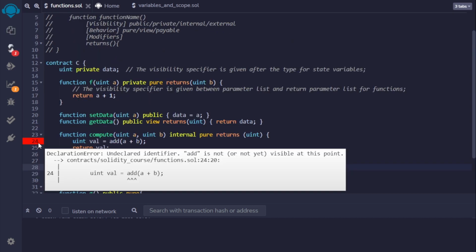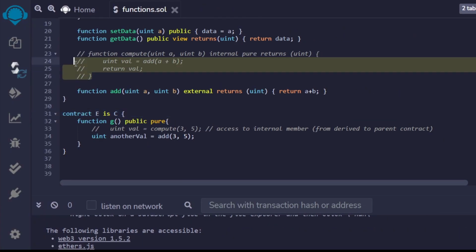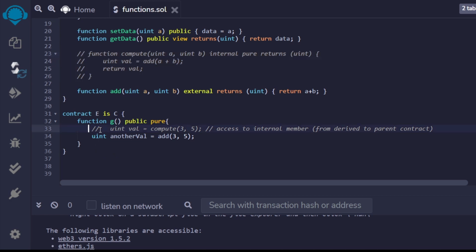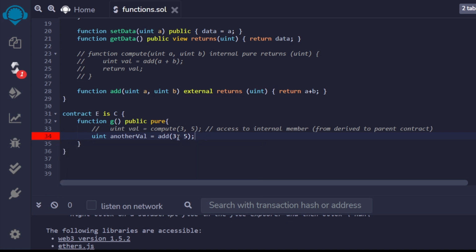As you can see, we get this declaration error that says that the add function is not visible at this point, so this external function add cannot be called inside the contract where it is defined. After commenting the compute function and this line inside the E contract, let's see if we can use the add function inside this contract. Now, as you can see, we get an undeclared identifier error. So this means that external functions have to be called from, if you will, unrelated contracts.